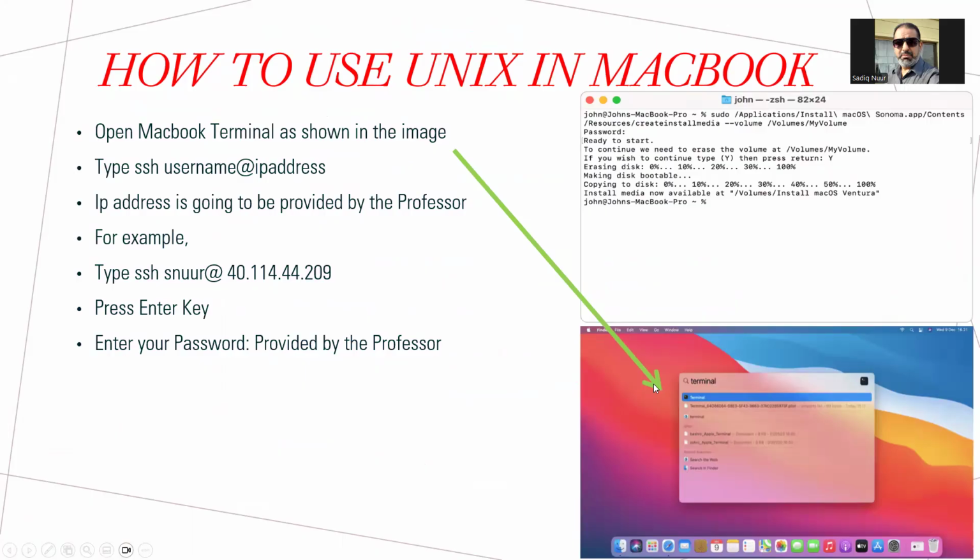Now, if you have a MacBook and you want to practice Unix commands, obviously you need to open the MacBook terminal, as shown in the image here. Once you open it, you will need to type SSH, username, and the IP address, right? The IP address is going to be provided by me, which I provided to you. So here is the example of how to do it.